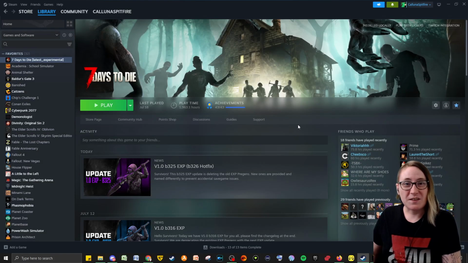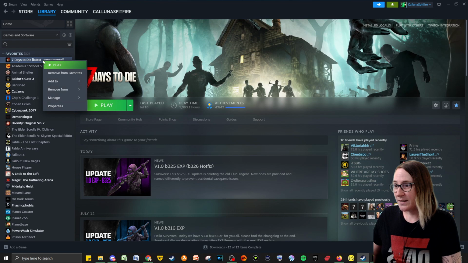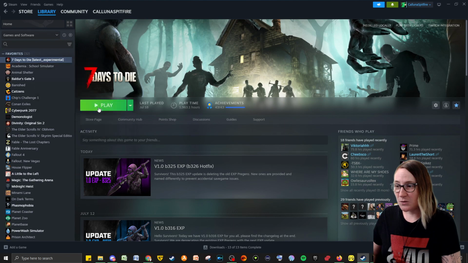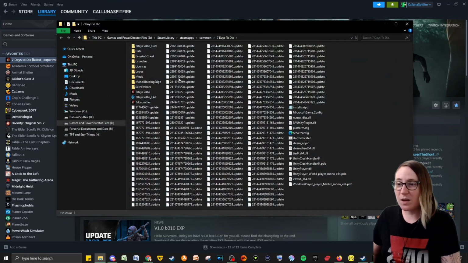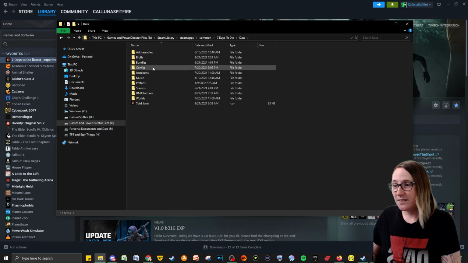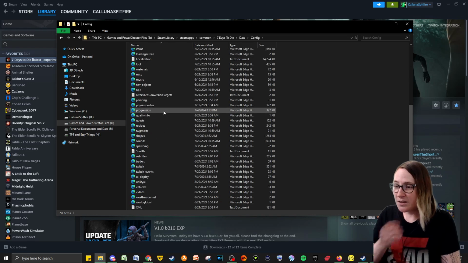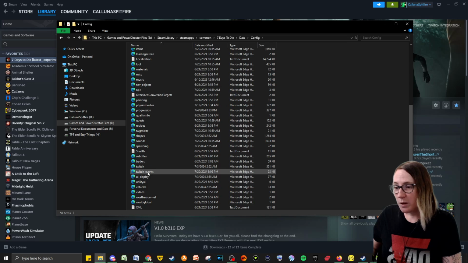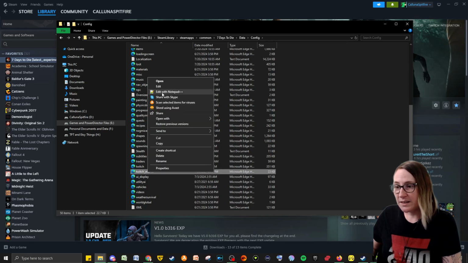So the very first thing that you want to do when you are looking at your Steam games here is you're going to go and right click on here and you're going to go to manage and then browse local files. This is going to pull up your 7 Days to Die files, and then you're going to go to data, config, and you're going to scroll down and you're going to open up two files. You are going to open up Twitch events, right click and click edit.